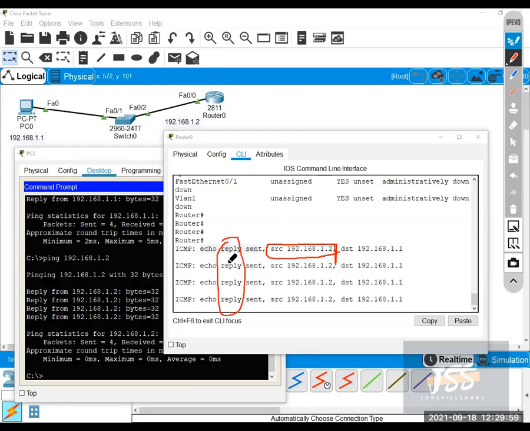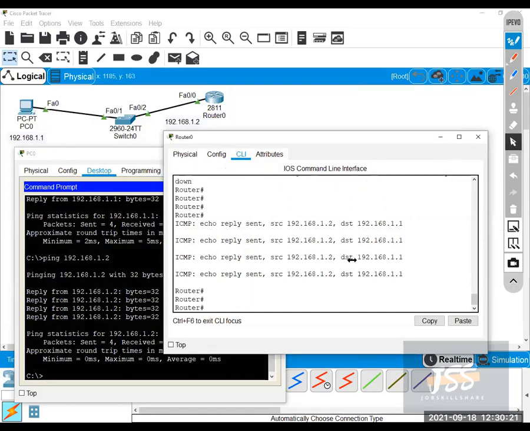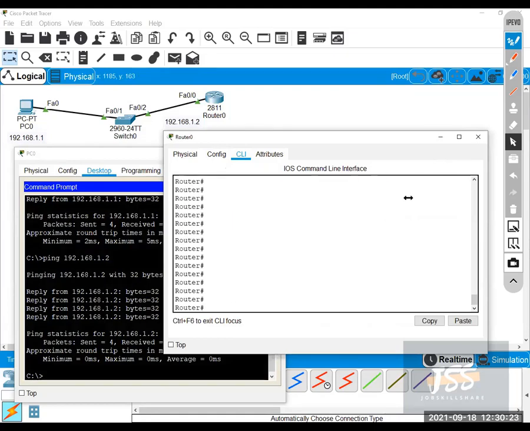So you have to check these debuggings in detail. It is saying I'm sending back a reply to this computer, so the source should be this one, and where am I heading? The PC0, yes, 1.1. So this is the benefit of debugging. I will keep this debugging on because I want to show you something, another very good part, and you will have a very good understanding then.